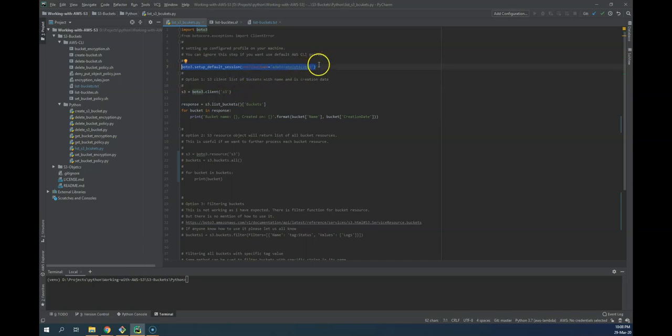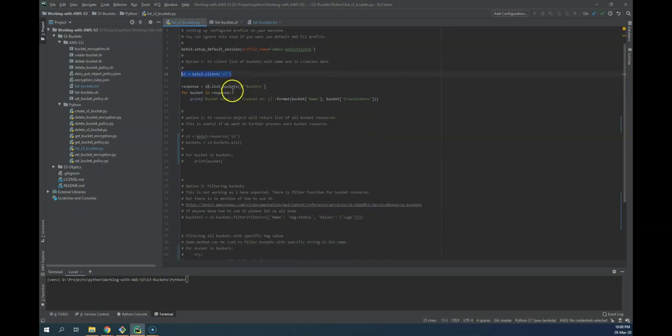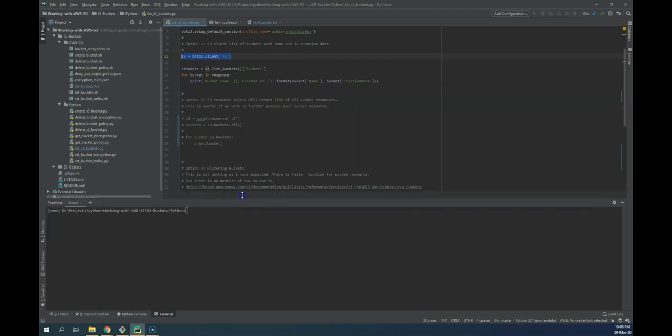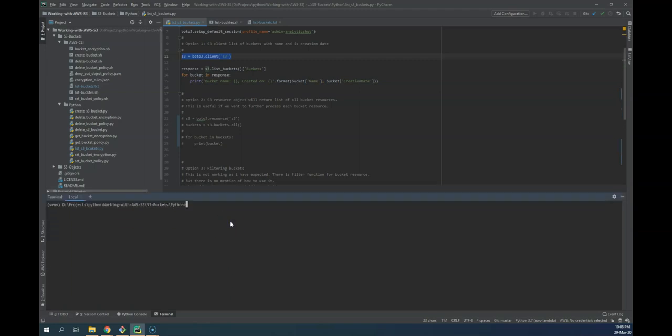So here I have already set up my AWS CLI. Using that profile, we have to use this function boto3.setup_default_session and pass a profile name parameter to it. So after that, we can get an S3 client, and there is a simple command for list buckets, and then we can iterate over the output from that command. And if you run this code, you should see the output like this.